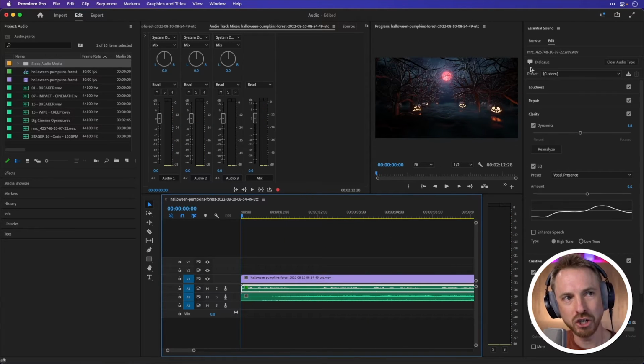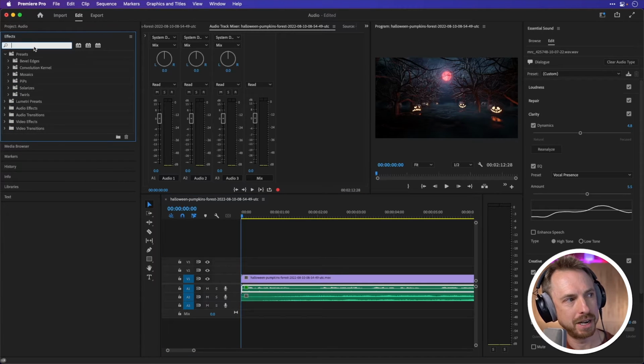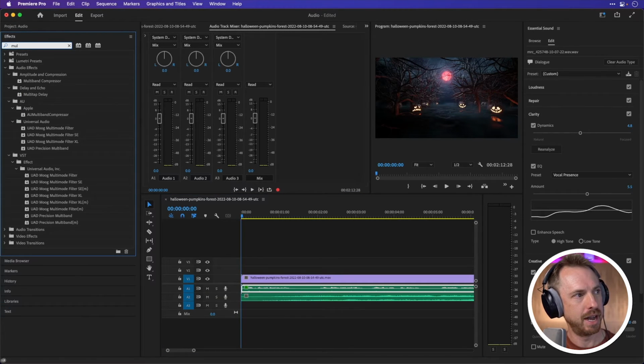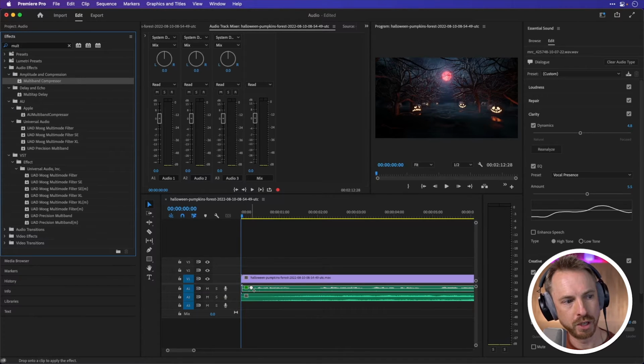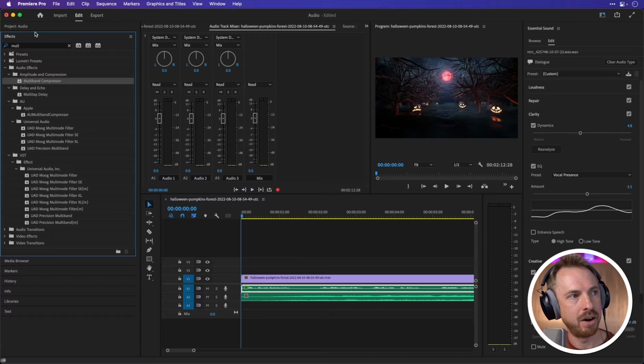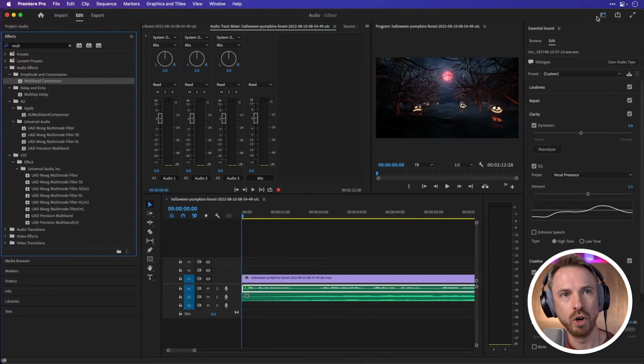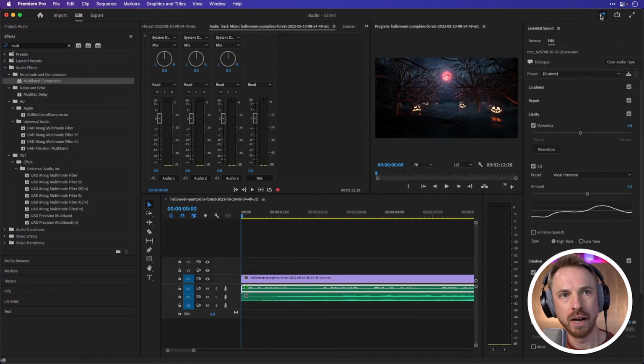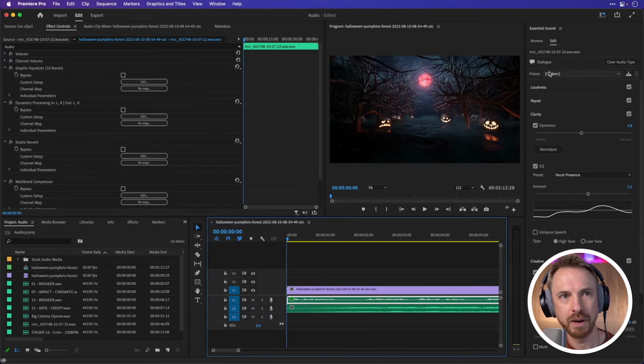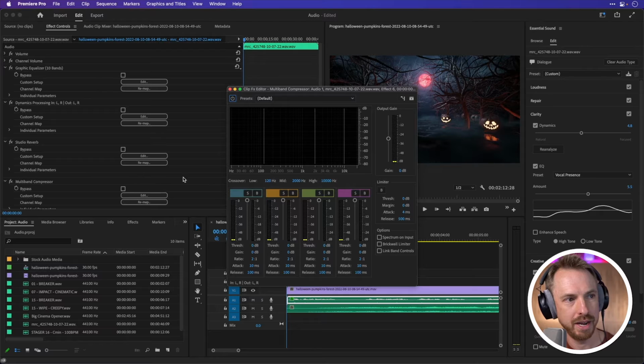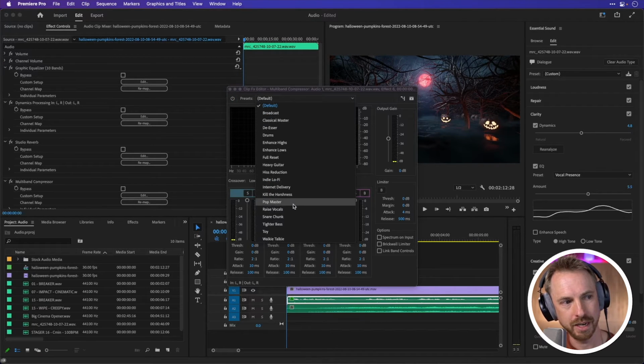And a little finalization here. I'm actually going to go over to my effects, and I'm going to find the multi-band compressor, and I'm going to drop that on, so multi-band compressor to my voiceover track right here. And now if we change the workspace, let's go to the editing workspace, and we can look at effect controls here. Multiband compressor is the last one here. So let's bring that in, and let's go for Pop Master as a good preset.